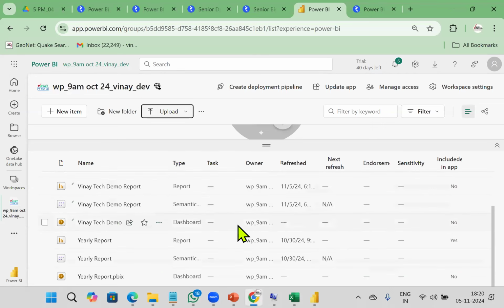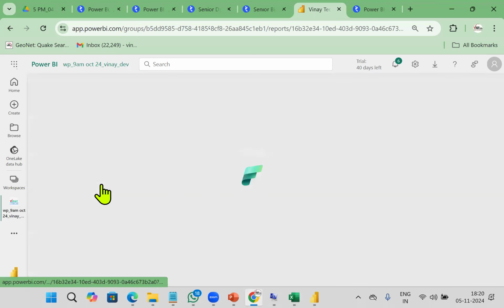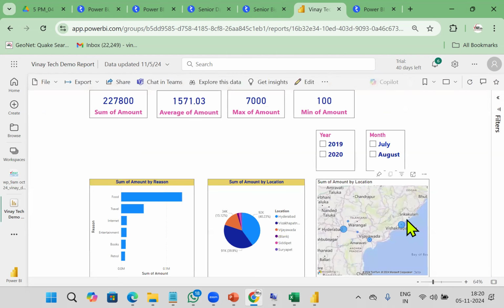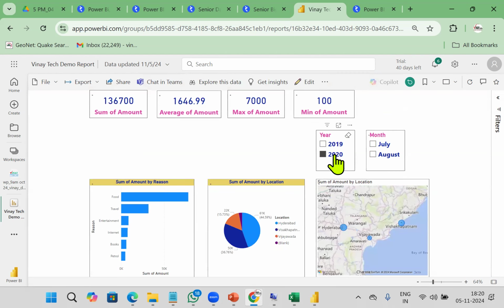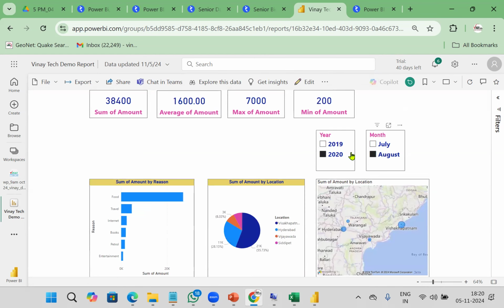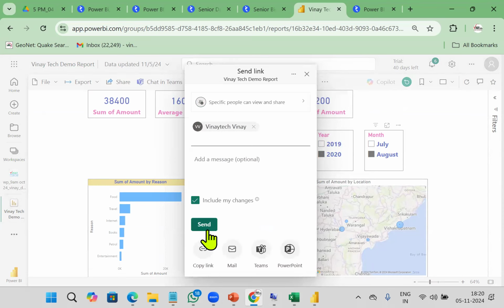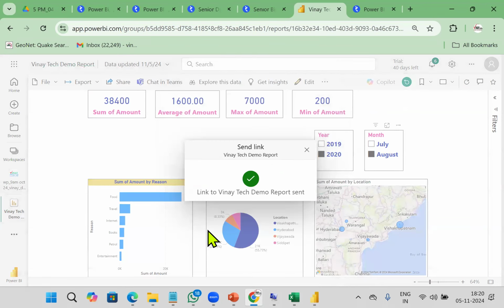If you want to share the report, then click on report. So the cloud level report looks like this. So 19 data, 20 data, July, all working. In case you want to share, there is an option called share here. Share with whoever you want to share. I'm sharing to a particular user, send. He will receive an email link.